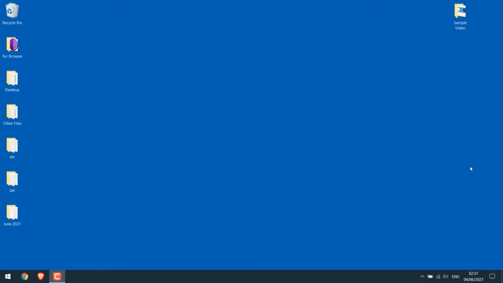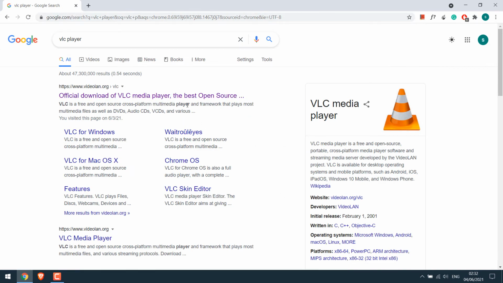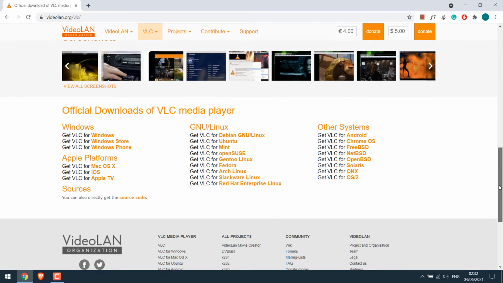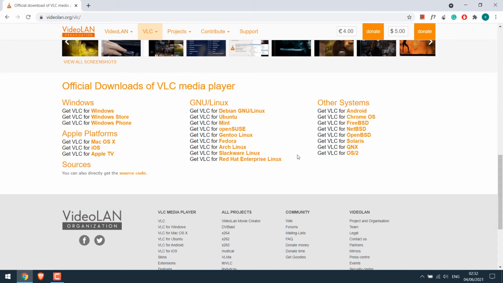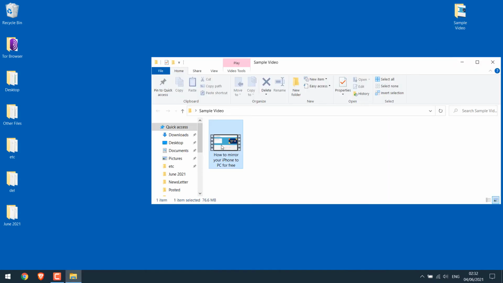In order to make the conversion, please download the latest version of the VLC player. For that, open the browser and search for VLC player. So this is the official website, and simply download VLC as per your operating system and install the player on your computer. Since I have already installed it, I will not download it. Anyway, for this tutorial, we will be converting this sample video to MP3.